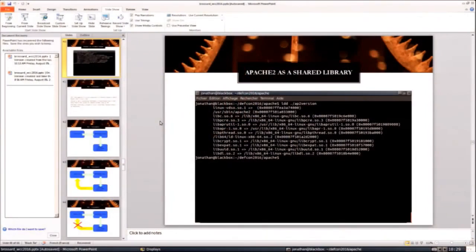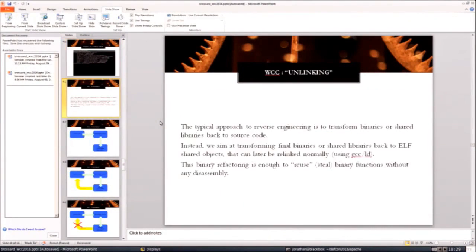Okay, if you try to print recursively which shared libraries this application is linked with, you see that the first one is very much Apache. That looks very crazy, but it works. Okay, let's go one step further.